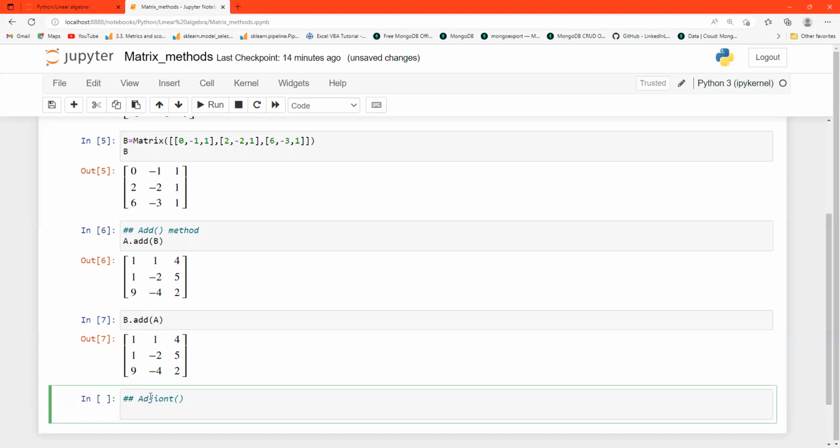That means the rows of the matrix will become columns. That is the adjoint, yes, the adjoint of a matrix. It will return the conjugate transpose, or Hermitian conjugation. So let us see, guys, if I use A dot adjoint, what I will get.